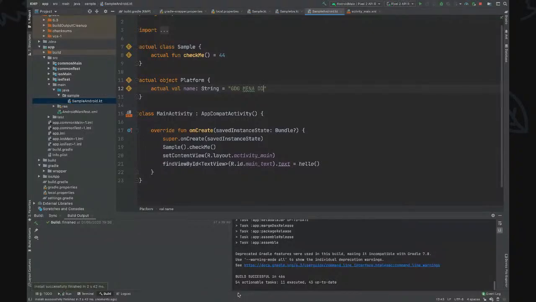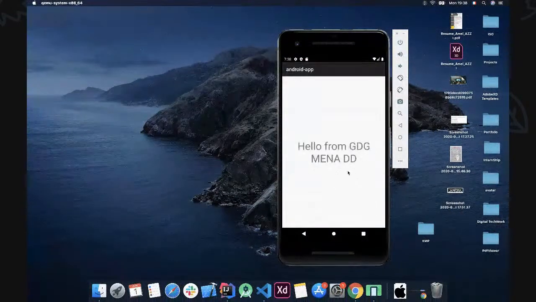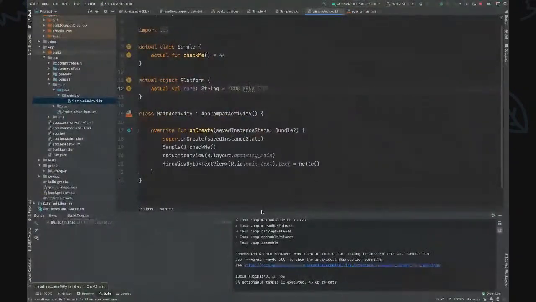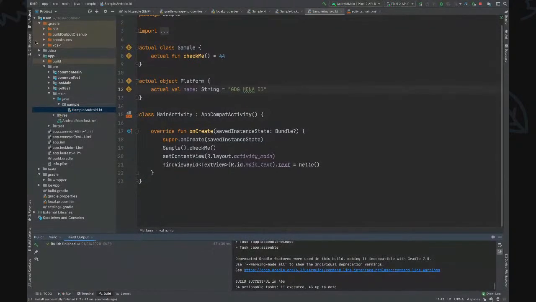Okay, we'll just install the application. And yeah, here we go. Hello from GDG MENA Digital Days. So now we will go for the iOS side.